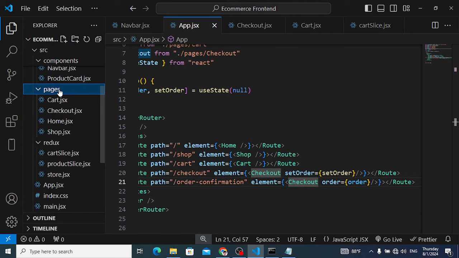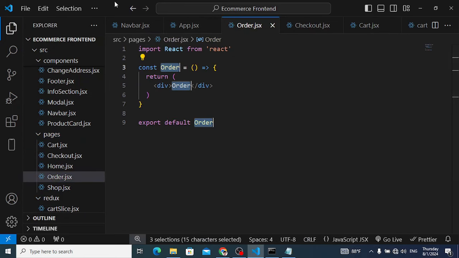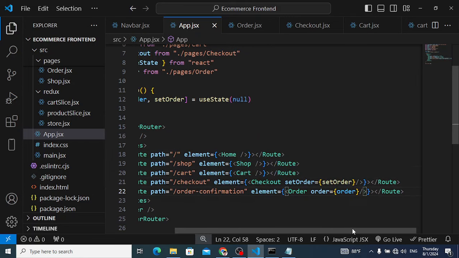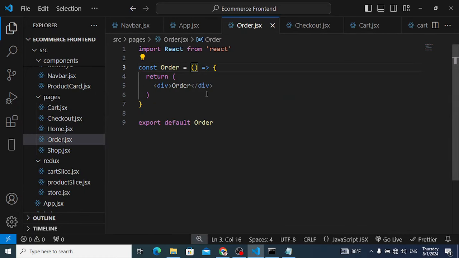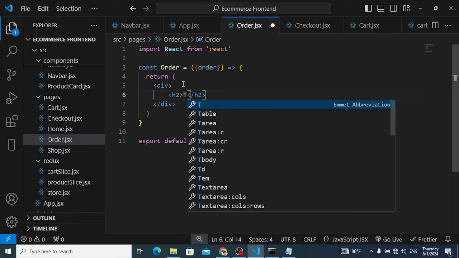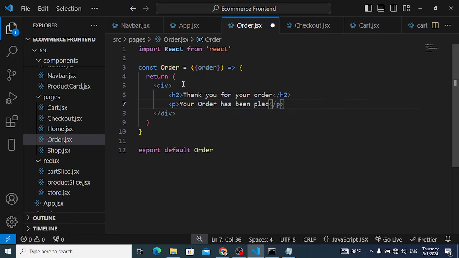Come here to the pages, order, for example, order.jsx, RAFCE. Let's move here. Instead of this checkout, let's call order. Save it. Let's go back to the order. Here we will get the order, and we will display the information of the order. Inside this div element, we will display an h2 tag, and inside that, thank you for your order. Here I will display a paragraph: your order has been placed.